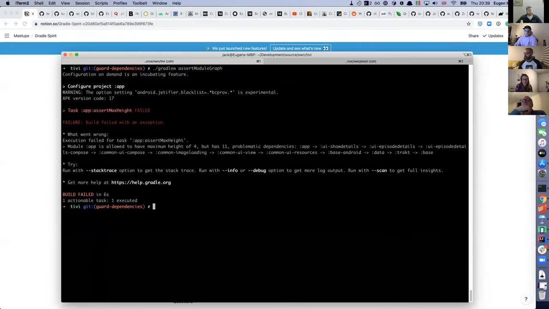But as we can already see here, it's even 11. So the longest path in my tree of dependencies is 11. And if you try to read it, it's UI show details, UI episode details, UI episode details compose, then something image library loading, then something UI view, then something common resources, then something and so on.